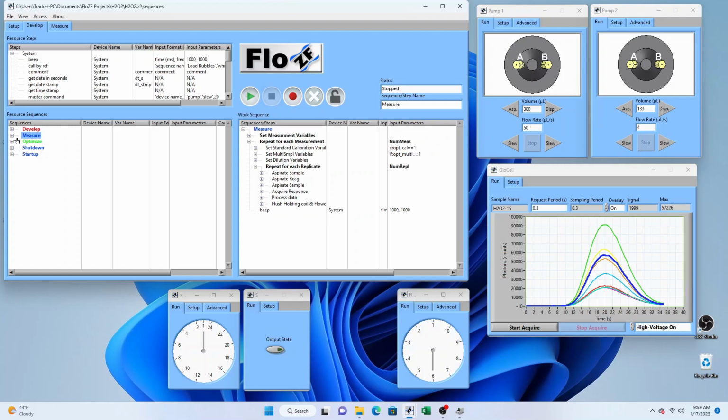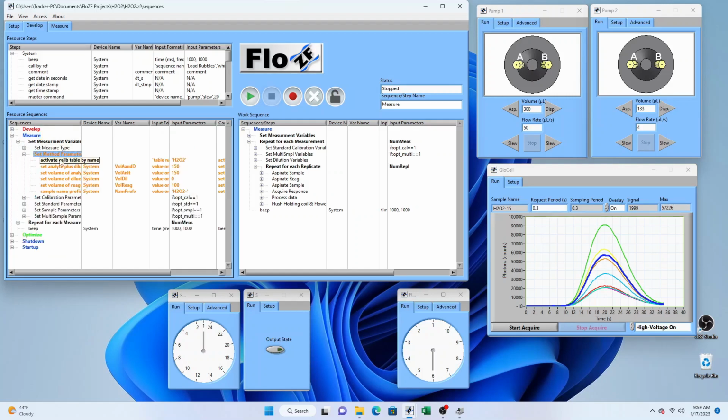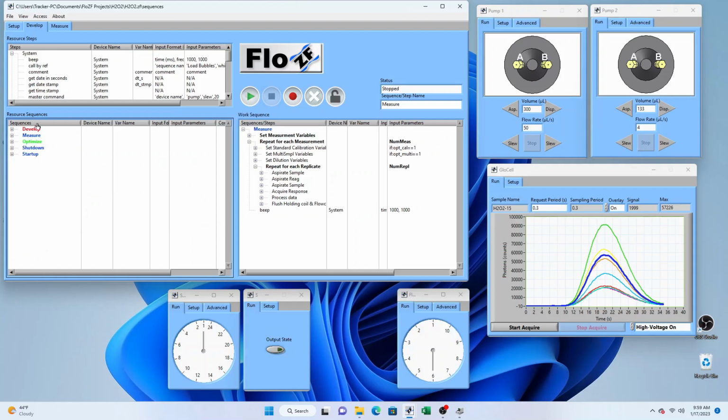In the Resource Sequences window, there are a number of sequences that I've given, and they consist of sequences and subsequences, and in these subsequences are specific steps that have been drawn up from the Resource Steps page. The sequences that I've supplied are a develop sequence, a measure sequence, an optimize sequence, a shutdown sequence and a startup sequence. The develop sequence is used to just do single measurements as you develop your method.